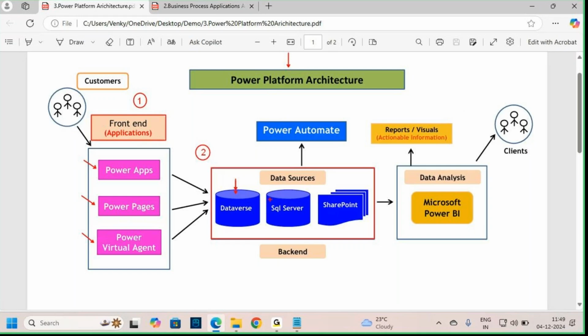Not only Dataverse, Power Platform can support storing that data in SQL Server. You can store the data in SharePoint. Not only this, you can store the data in Oracle, MySQL, Excel, CSV, almost all. There is no limit. Power Platform can support storing the data in almost all the data sources or databases. But most commonly, most companies use SharePoint as a data source.